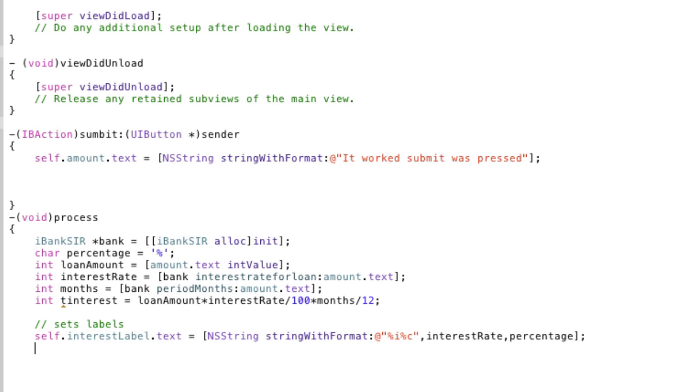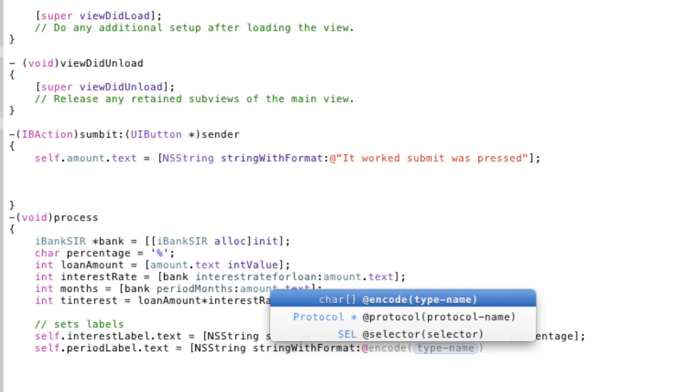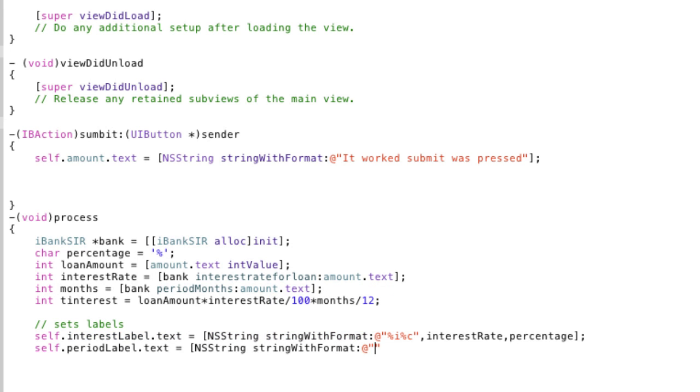And then we're going to do the same for our period label, which will display the amount of months for that loan. So period label dot text equals NSString string with format, at double quotes %i, we're passing in an integer, and then we're going to type months, which is just some normal text, and we're going to pass the variable months into that integer placeholder.